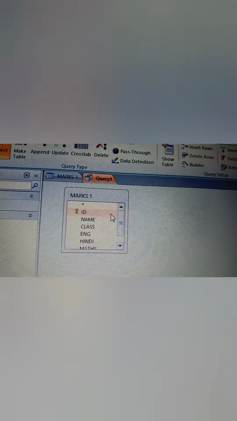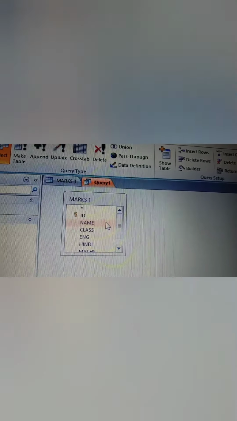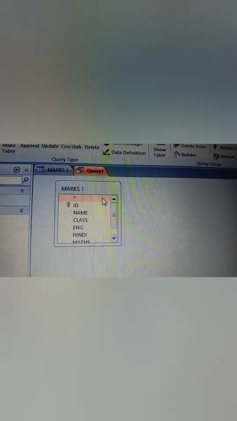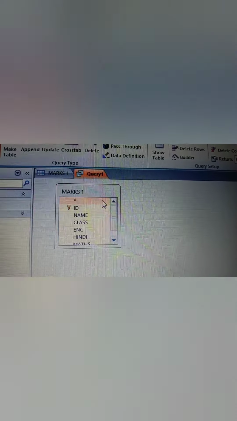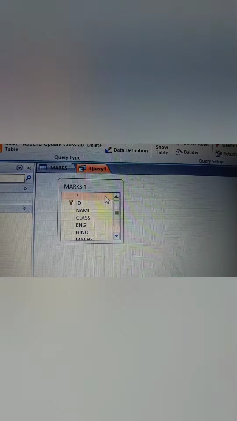So you need not select each and every field individually. You can directly click on this asterisk so that you can select all the fields available in that table for creating a query. I'll show you. If I double click on this asterisk symbol, you can see here, the complete table along with all the fields is selected.